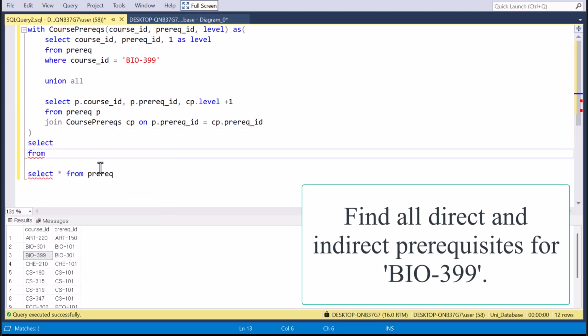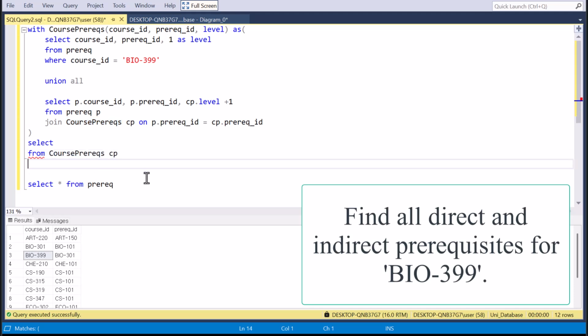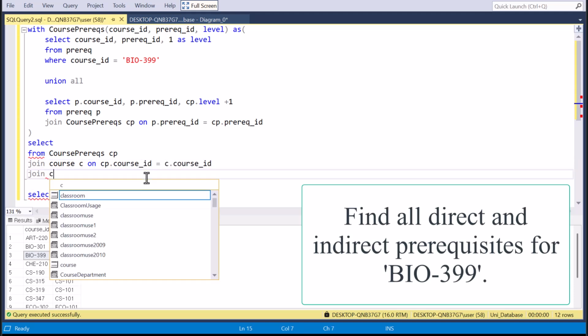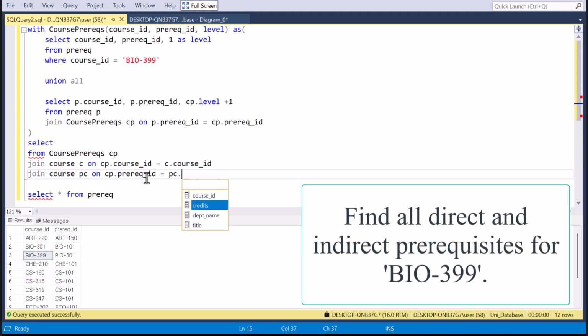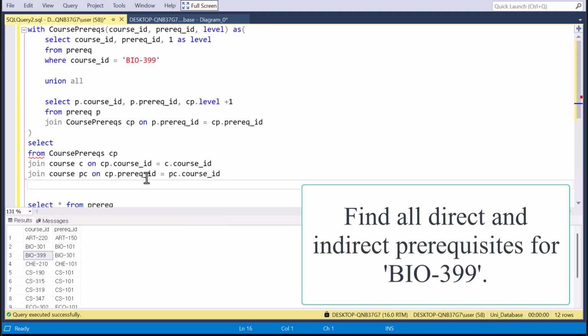Next, I'm going to write the main query. Select from this one, course_prerequisite as CP, and then I need to join this one with course. Join with course, and we rename it as C on CP.course_id is equal to C.course_id. And again, we're going to join it with course, and we'll rename it as PC on CP.prerequisite_id is equal to PC.course_id, right? Because they are like a chain. And then we can order by CP.level and CP.prerequisite_id. So let's try this one.